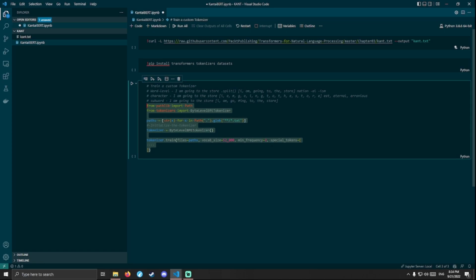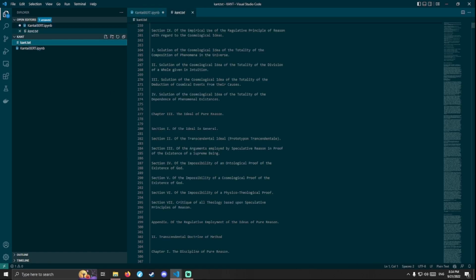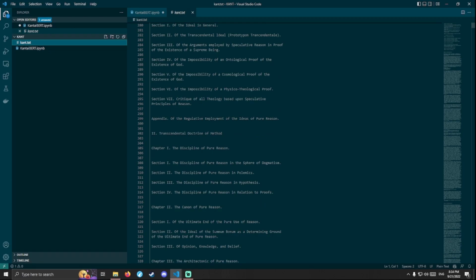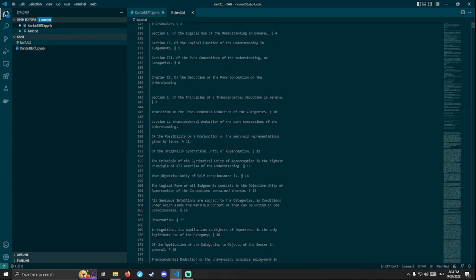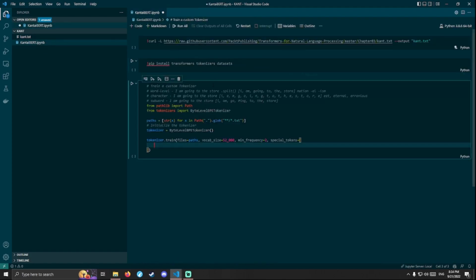correct information. I've gone over this on my channel before, but the reason for that is all of the text that we are going to get from this Kant text, and I'm going to show you this as soon as it's trained, all of this needs to be converted into numbers because our model can only handle numerical input. All machine learning models can only handle numerical input. And tokenizers are what we use to change that text into numerical input for the model.